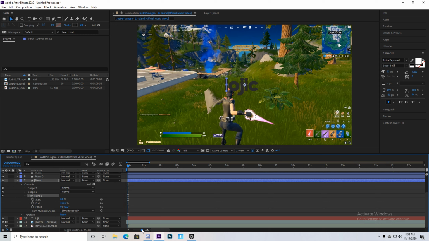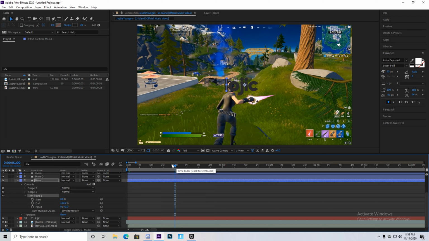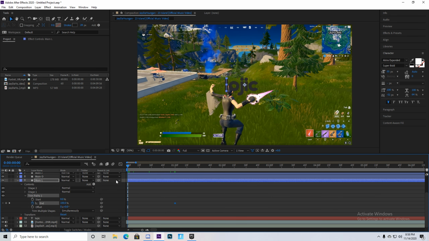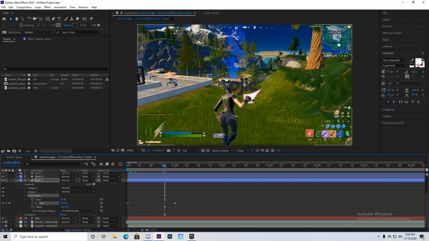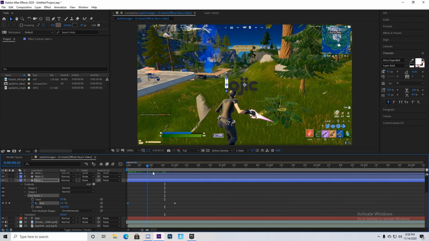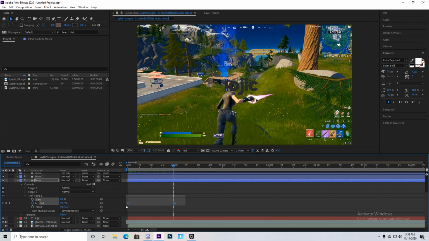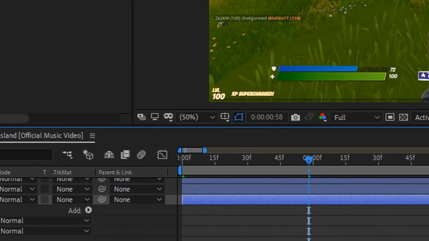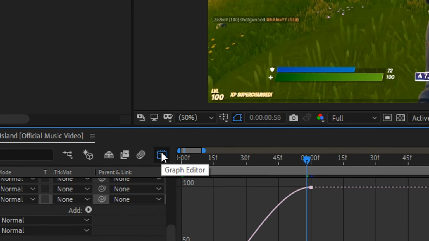And all you're gonna want to do is scroll and zoom in at the very beginning of where your text starts. You're gonna want to find 1 second right here, 1.0 frames, and keyframe the end. Then go to the very beginning of your text and put the end at 0%, just like this. Then select all the keyframes you just made, those little diamond things, by holding left click, and press F9 on your keyboard, and then you'll see this little graph editor right here.